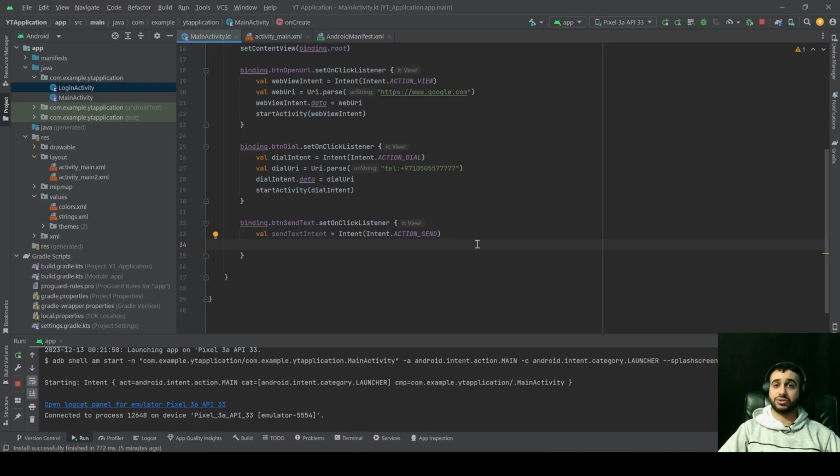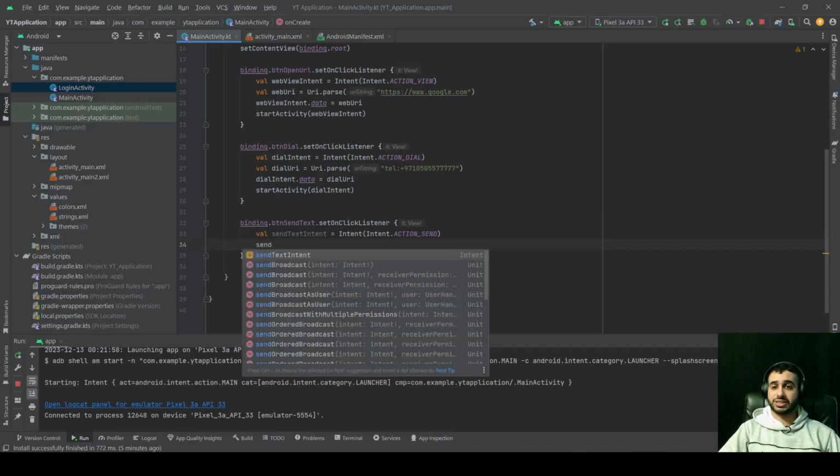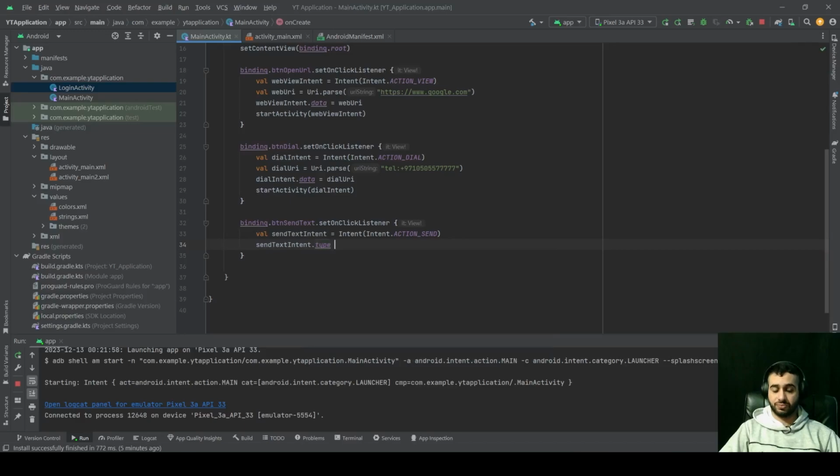And to do something like that, we can restrict the type of data which will be sent by this intent. We can do that with sendTextIntent.type equals, in our case, we have to supply a MIME type. And one MIME type that we can use is text/plain. Okay. And MIME types are very important in Android, especially when you're dealing with implicit intents, because they specify the type of data that you're dealing with.